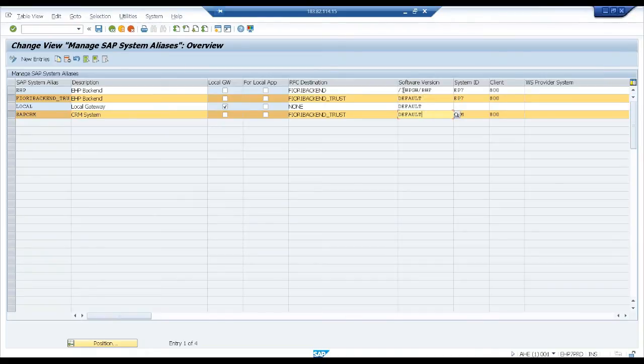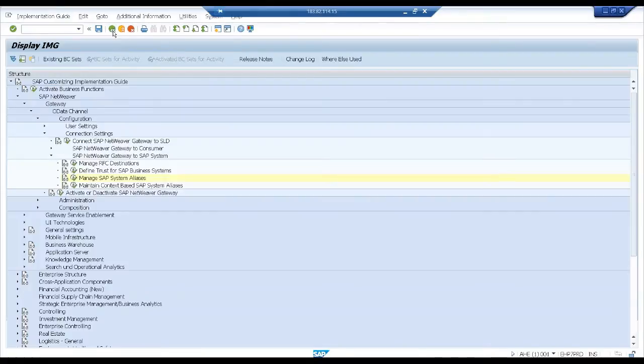IW_PGW_BWF is used for workflow scenarios, business workflow scenarios. This destination we are not using. We are going to use just the Fiori backend trusted and SAP CRM. These two destinations to your backend systems are created. Very nice. Step number 2 also done.